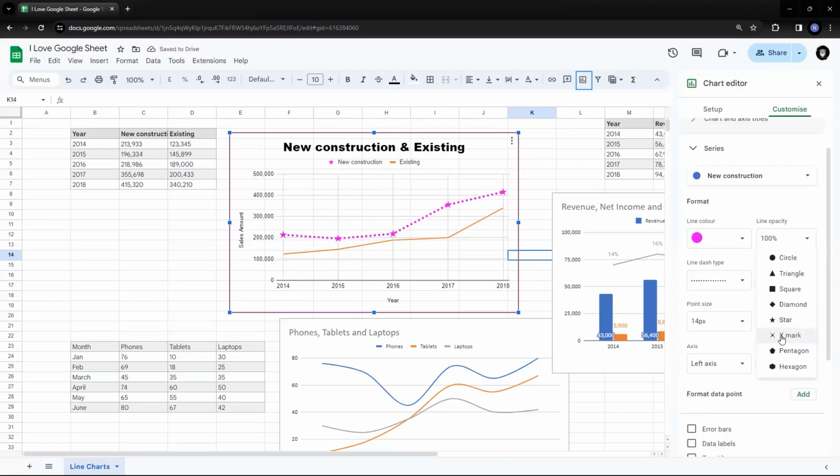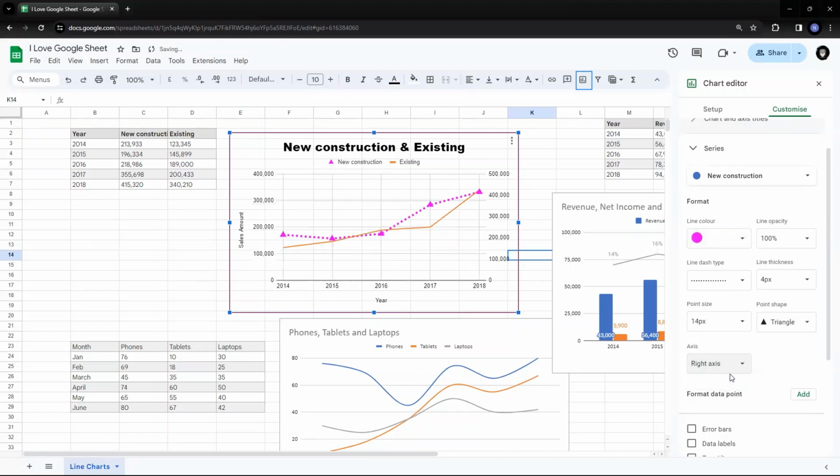Yeah. So if I want it to be a star, it will be a star. If I want it to be a square, it will be a square. If you want it to be a triangle, it will be a triangle. You can also decide how you want to place this series, whether on the left axis or the right axis. If I move it to the right axis, it will move to the right axis. So every chart or every series can be depicted in a proper way.